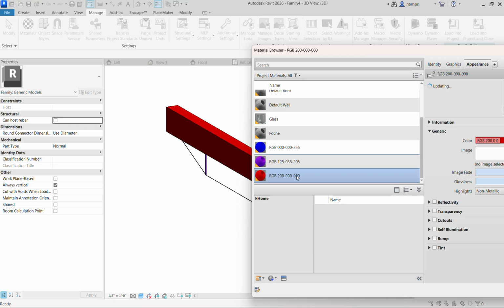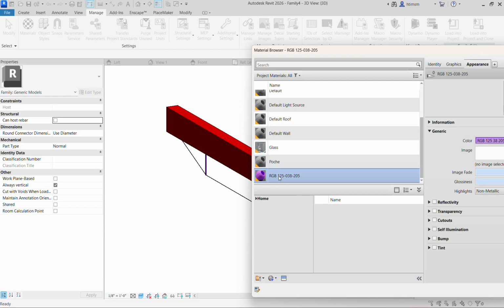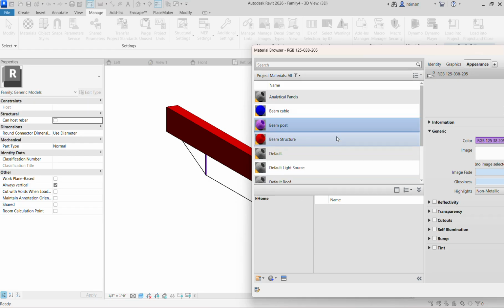So this red one would be, if I rename it, I'll just call it beam structure, right? Because that's the main part of the beam. And then if I scroll back down, this is actually the beam cable, right? And then the final one, I'll just call it the beam post. All right. So now if I go up to the top, I've got my cable, my post, and my structure.